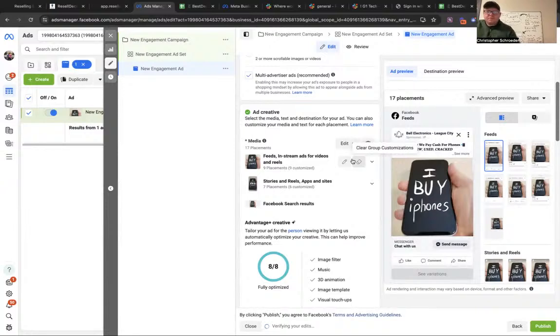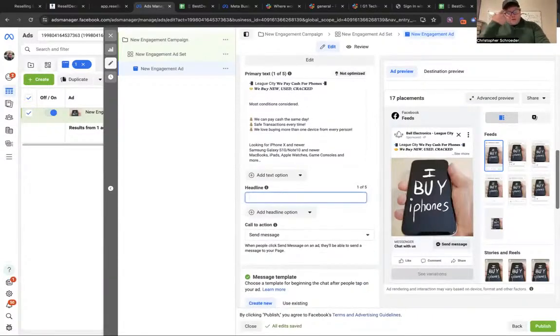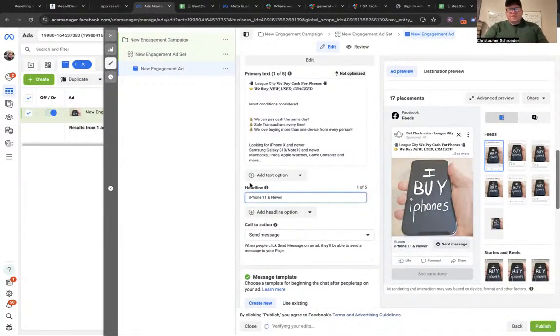They look like that. And then in the headline down there, right down here where it says chat with us, we want to change that. Okay. So you can change that to really whatever you want. It can be sell a device. It can be iPhone 11 and newer, right? It can be stuff like that. So we'll just leave it kind of like that.